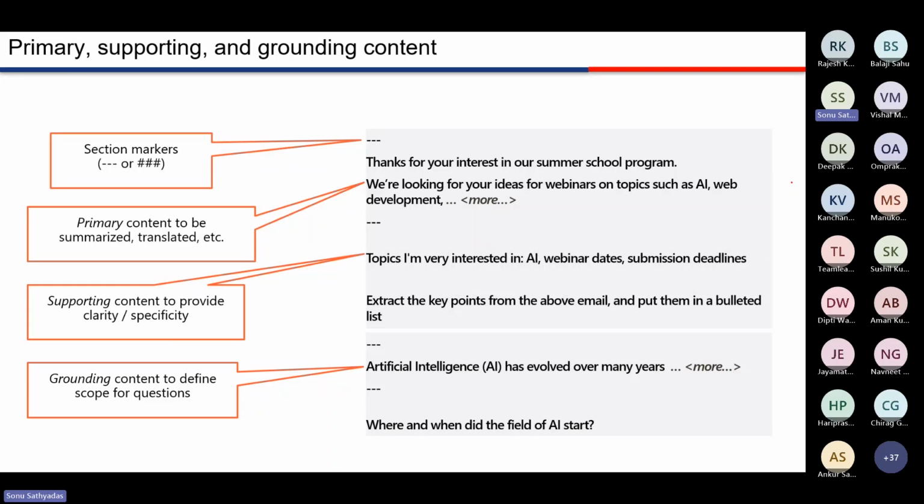So what is grounding content? In the primary content, we provide a content and then we tell the model, can you convert this text into another format, or can you summarize this particular text. That means you have to process that data and generate the output. With supporting content, we are giving an instruction for clarifying the information, providing some extra information. But without that also it will work.